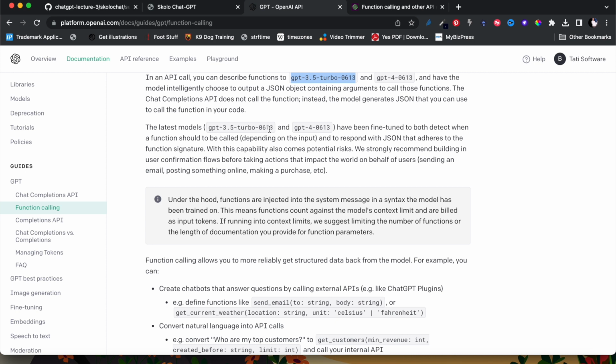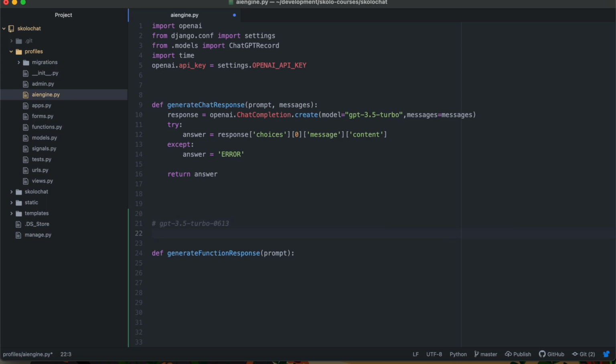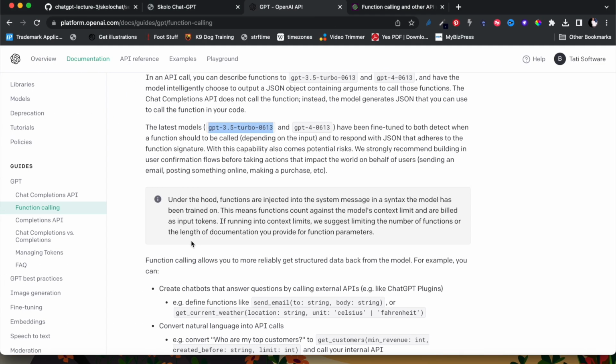Is this the same? I think this is the same. This is the same thing. Yeah, this is the same thing. So this is the same model.